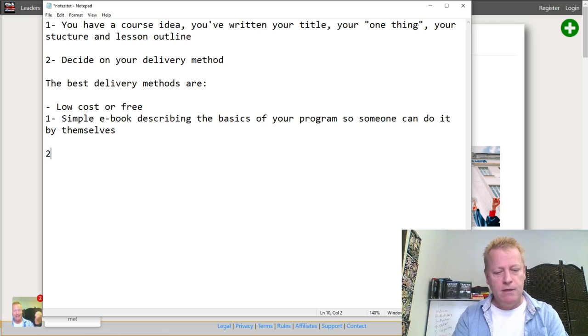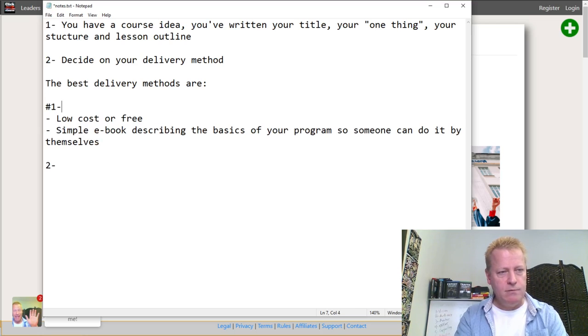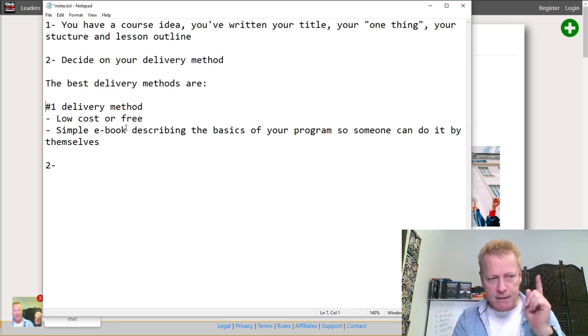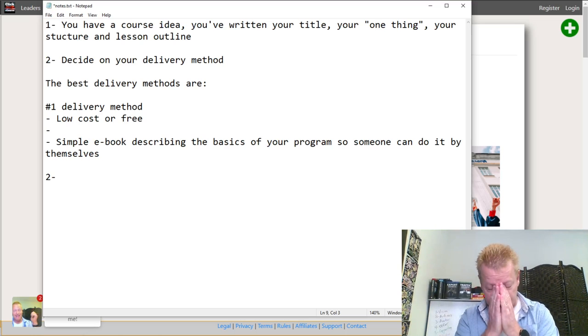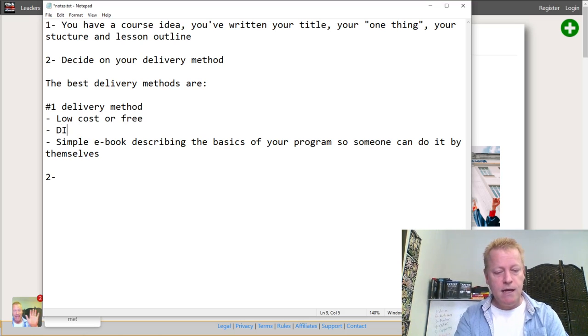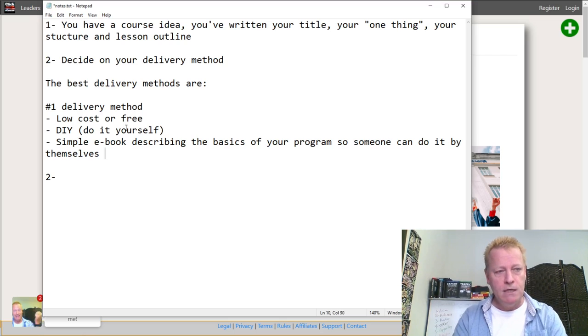The second one is, this is the other thing. Number one delivery method is low cost or free. It's DIY, do it yourself. Basically they're going to do it themselves. They're going to look things up and do their own research, but this will give them the skeleton of what you want to teach them.